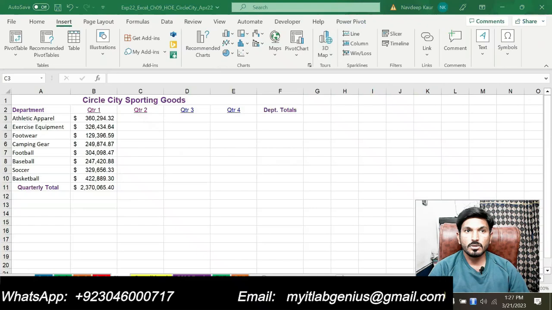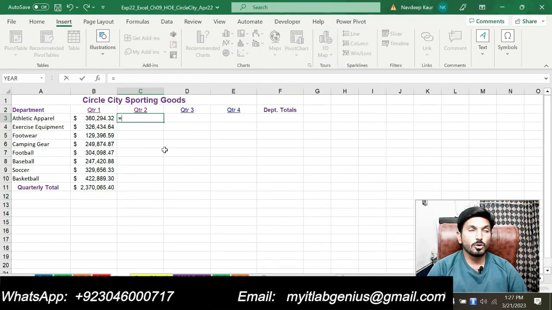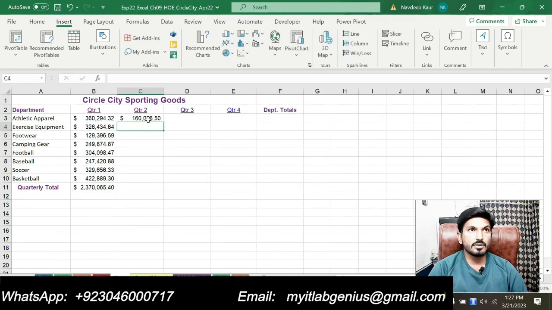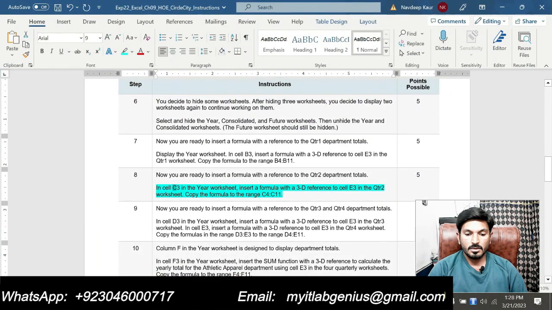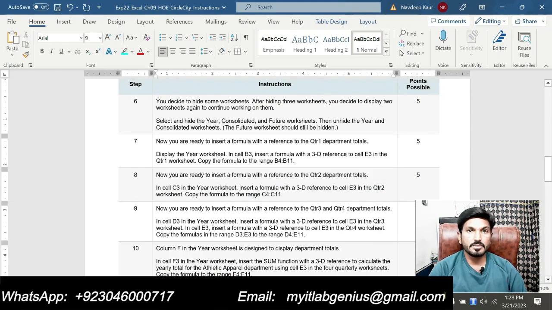So let's move to cell C3. We are supposed to enter a formula that will reference cell E3 in the quarter 2 worksheet. So we will put the equal sign. Now we are supposed to reference E3 in the quarter 2 worksheet. So click on the quarter 2 worksheet and click on E3. So I'll press Enter. We got this one. Now we are supposed to copy this formula down the column C up to C11. So we are done with this one, and we will move to the next step, that is step number 9.